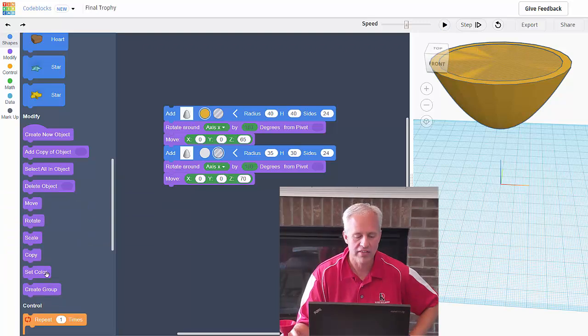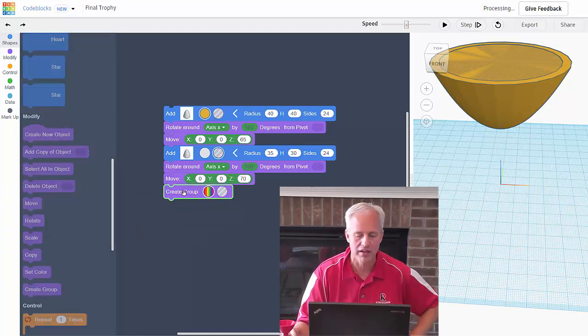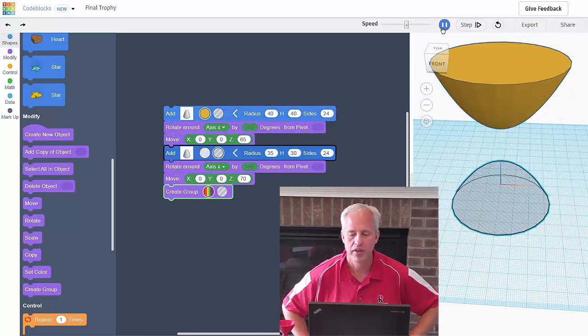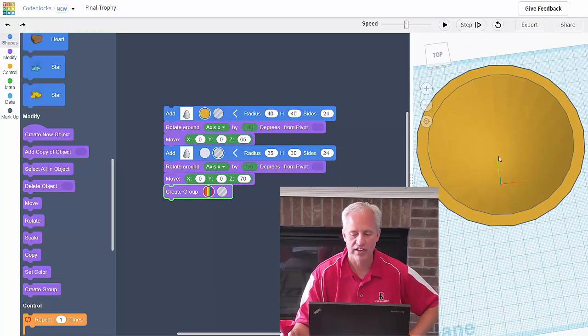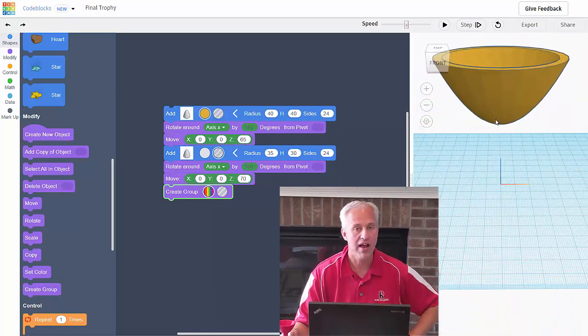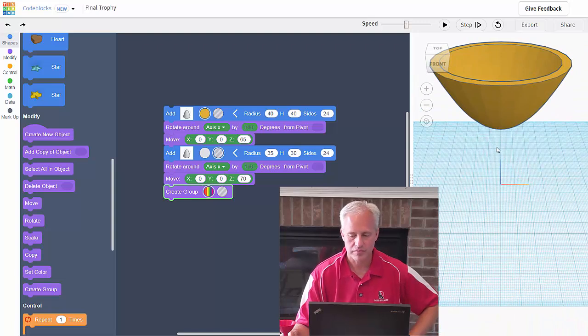In order to actually cut out that hole, it's the same as we did with 3D modeling. You create them as a group. So I'm going to go ahead and run them here. And then as soon as I say create group, that actually kind of cuts out my hole. So now I have a cup, which is pretty cool.